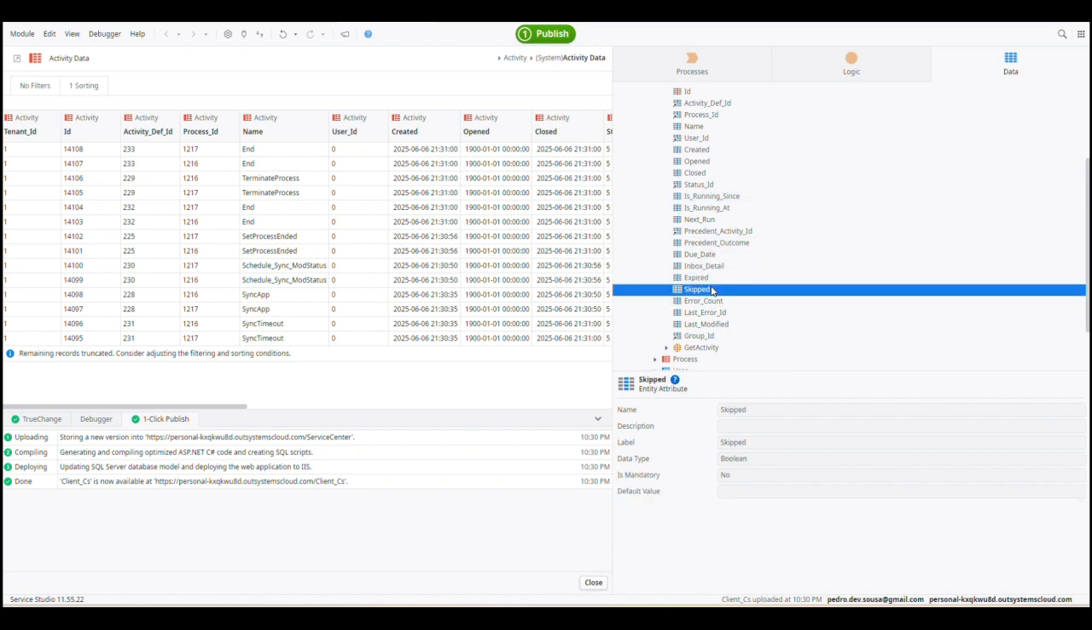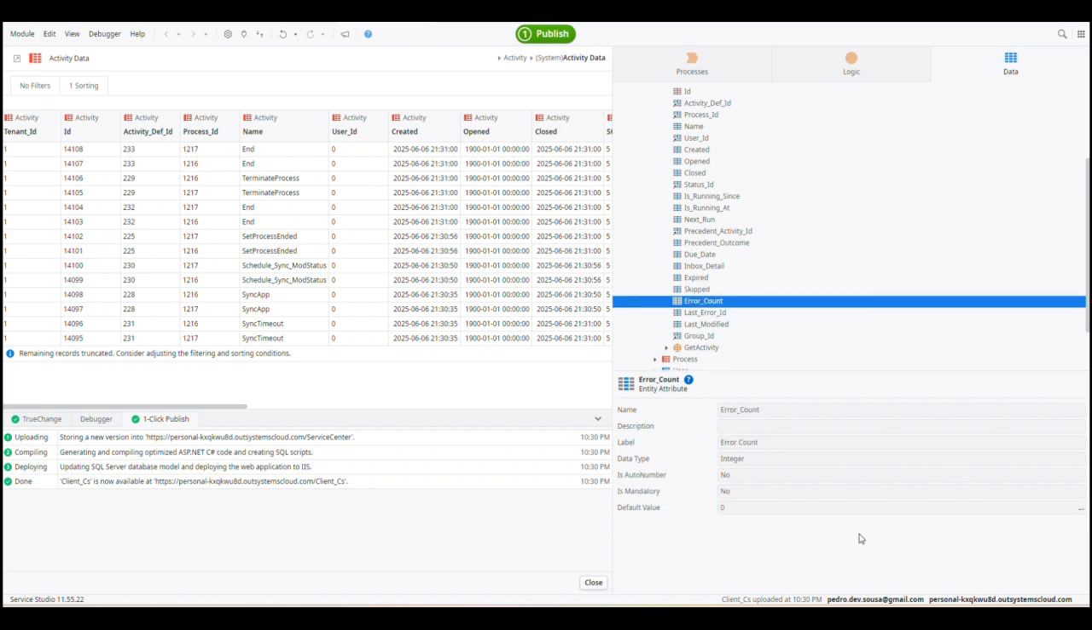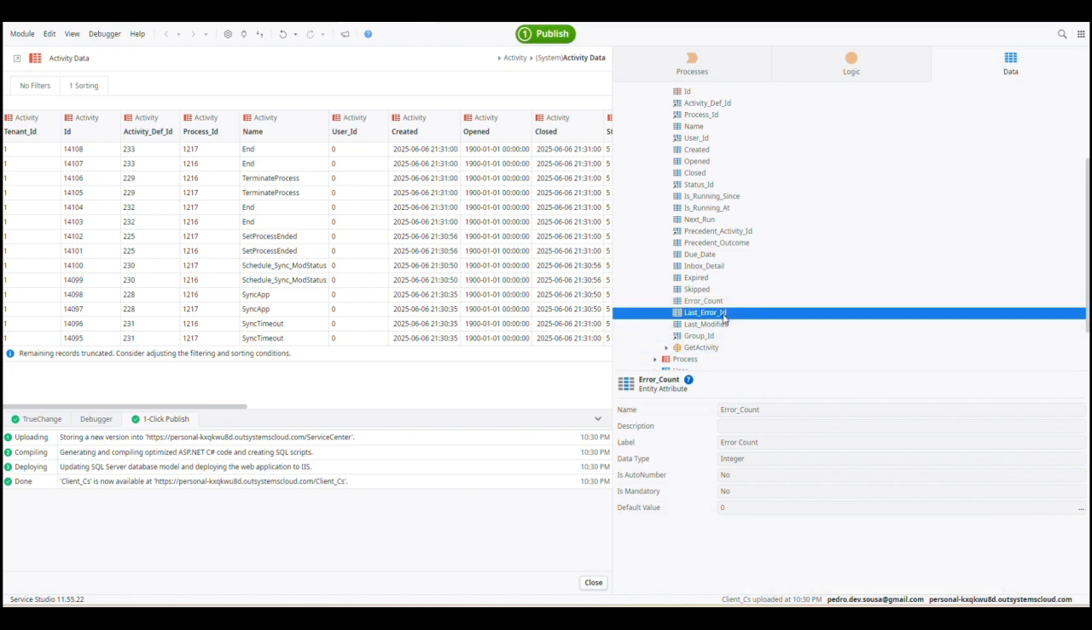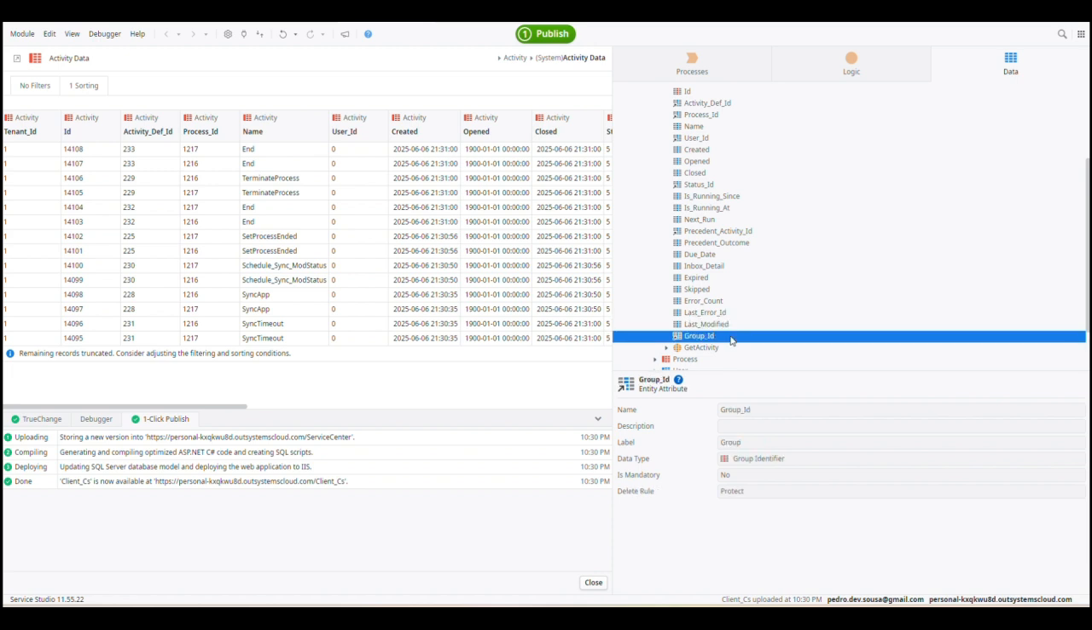If it is expired, if it is skipped, the error count is something related to the next run. The error count is when we have errors over and over again, and this will increment. Okay, so the default value is 0. That's easy because we also work with integers, so the default we have is 0. And if we have an error, it will increment 0 plus 1, 1 plus 1, and so on. Last error ID, last modified, and the group ID.